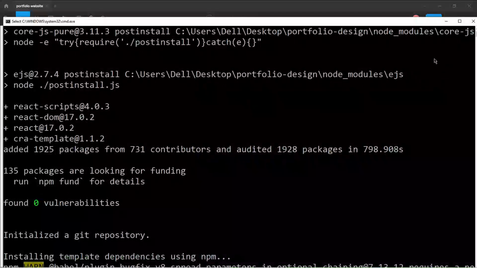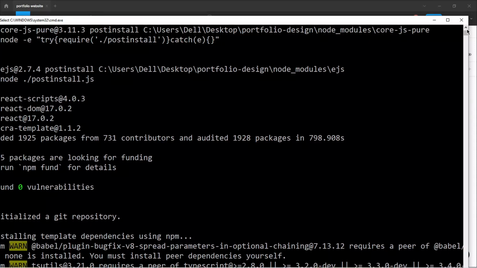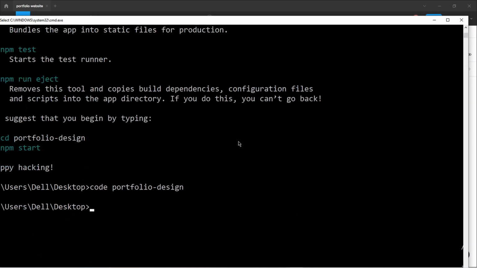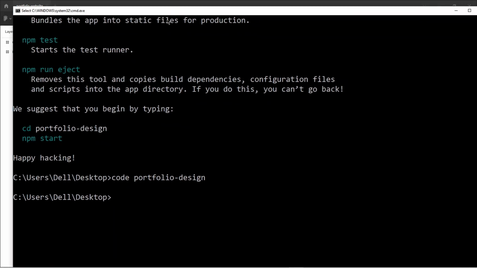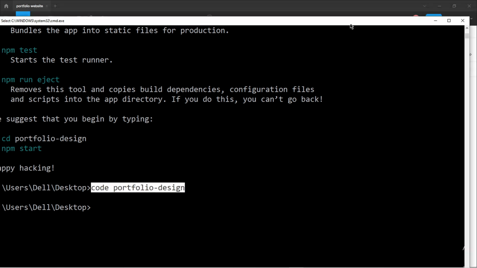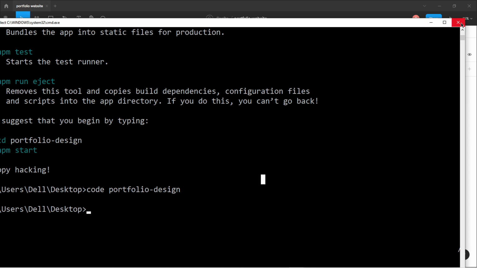And then once you're finished, if you scroll down to the bottom, scroll down to here, then it will finish scaffolding your React application right around there. And then what I've done is just open Visual Studio Code into that folder that is created by React called portfolio design. So that's basically what this command is. And then once we do that, then I can close this down.